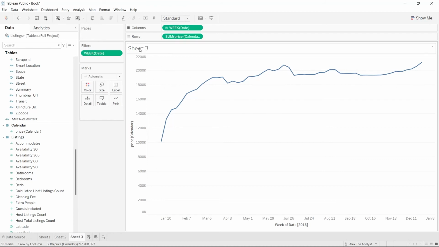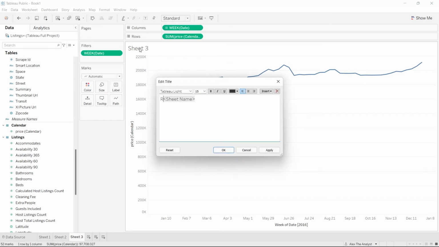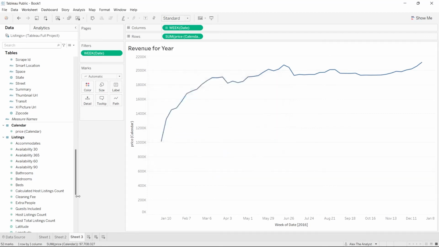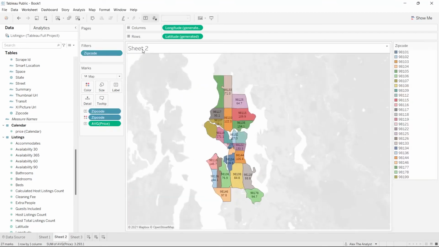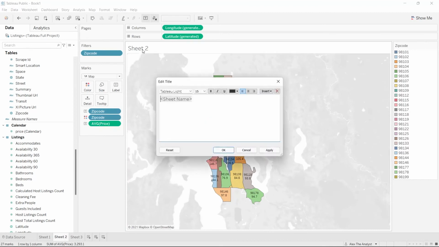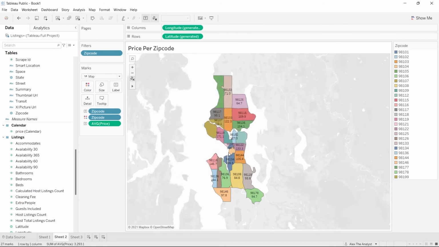I'm just going to label it, and I'm going to say revenue for year. Let's do bold, do apply. There we go. Did I label this last one? I didn't. Let's label that last one, and we'll do price per zip code. We'll just keep it at that. Just keep it simple. And let's do that.